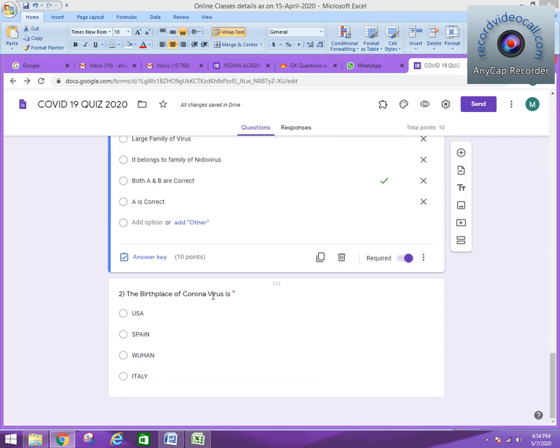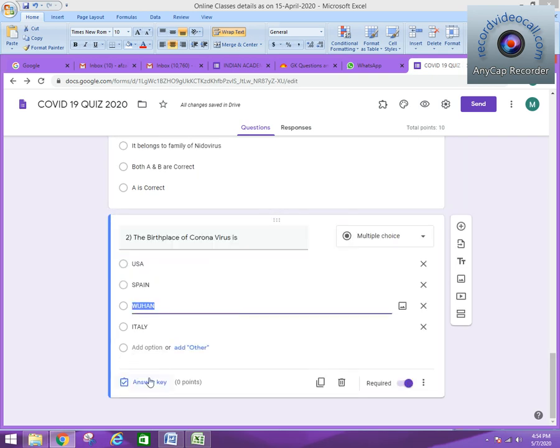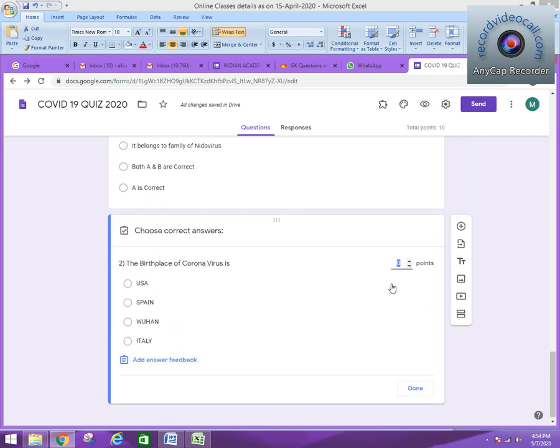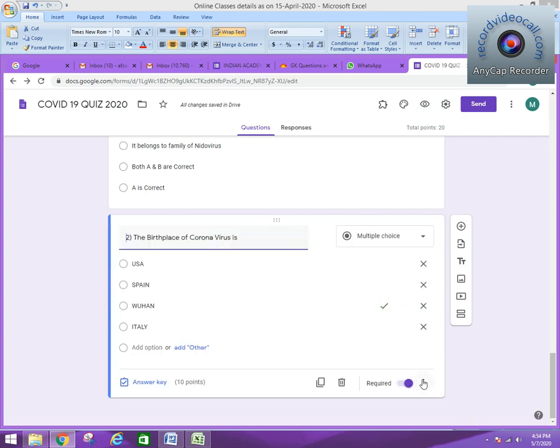Second question, the birthplace of coronavirus is, I know it is Wuhan, so I'm just going to click on answer key. Then I'm going to give 10 marks for this. I'm going to click Wuhan, and I'm just going to click done. So my quiz is already ready.